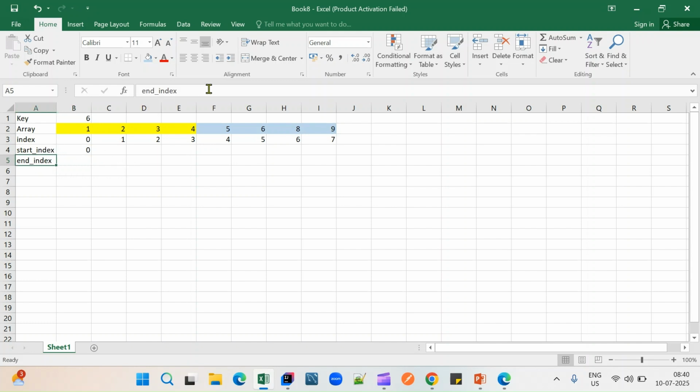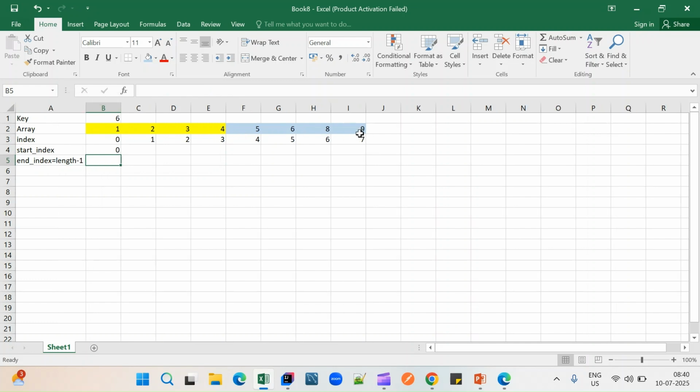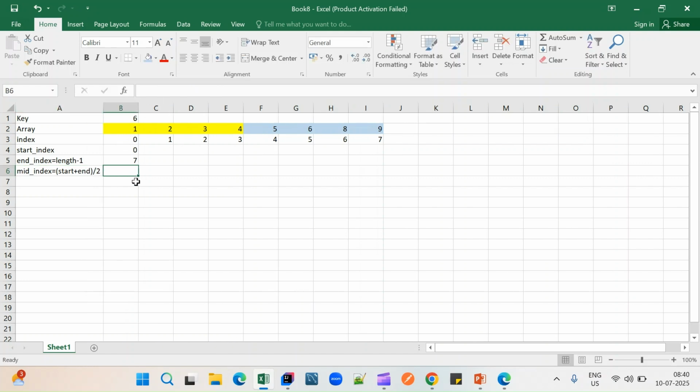End index is always equal to length minus 1. What is the length? The length of the array is 8. So the last index is 8 minus 1, which is 7. As you can see here, this is the end index, which is 7. Now we need to know the mid index. The mid index is very simple, it is equal to start index plus end index divided by 2, in this case 0 plus 7 by 2, which is rounded to 3.